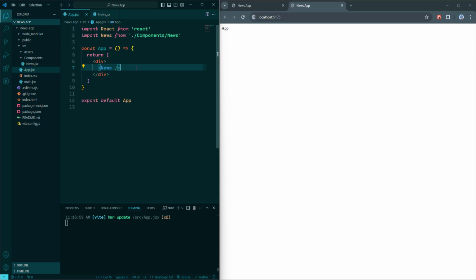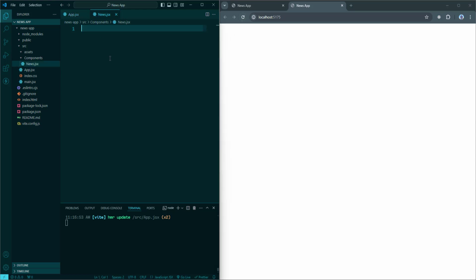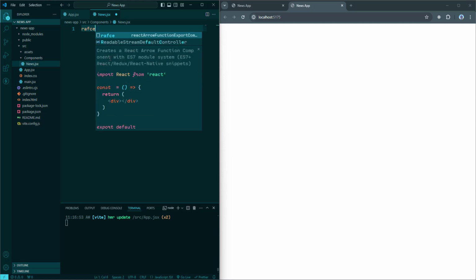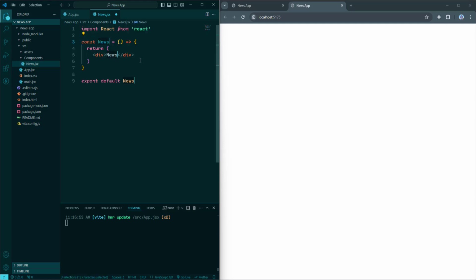So right now the page is empty because the news.jsx file is empty. Let's go ahead and create a functional component using, again, the RAFCE shortcut. Now, once I save the content of this component, it will be rendered on the page. Alright, so this sets up the basic structure of our application.